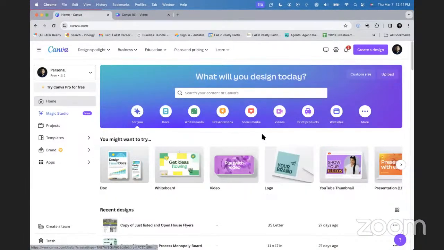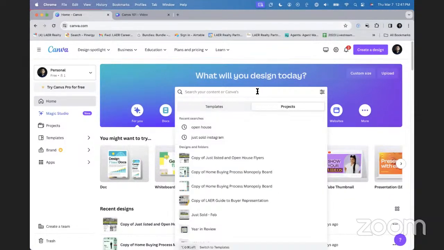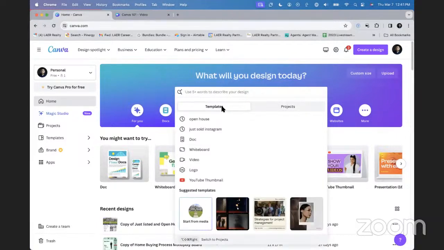So let's go back to our dashboard. Like I said, you can do a lot of searching within Canva just by searching in here. We have our projects, and then we also have our templates. Now, Canva has its own set of templates, and at this point, it's thousands, almost millions of designs that you can choose from. And it's actually pretty robust.